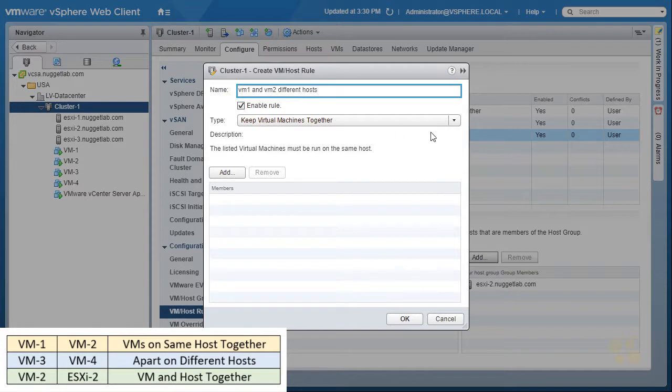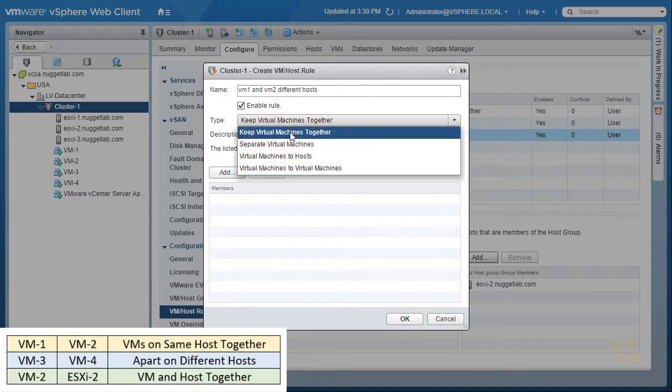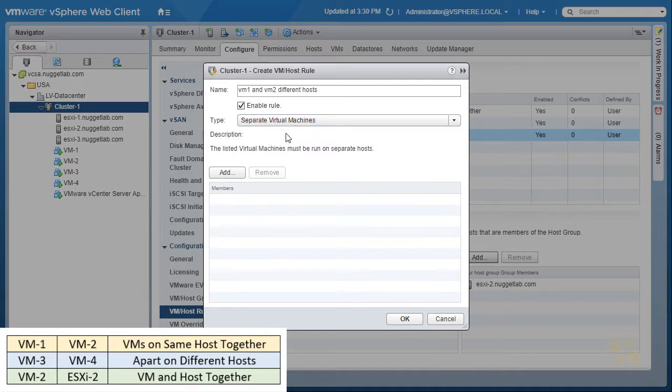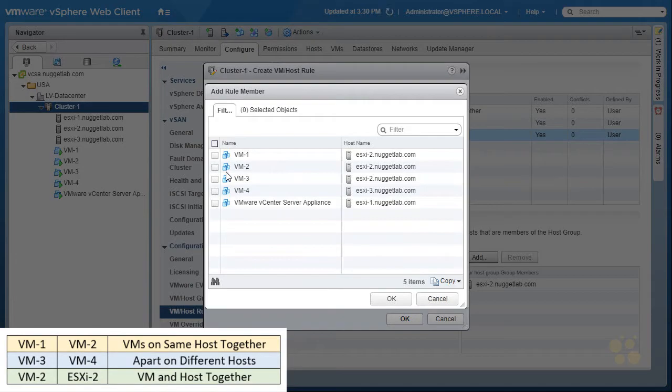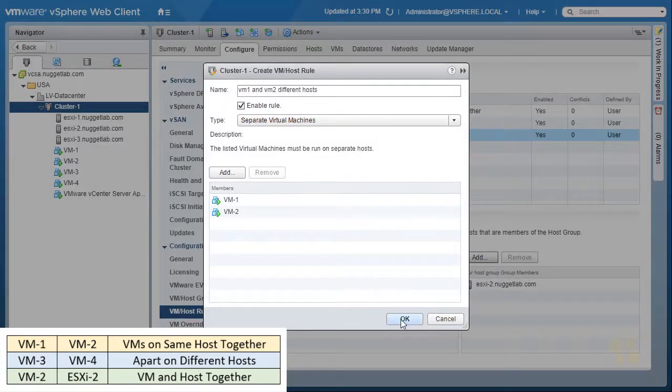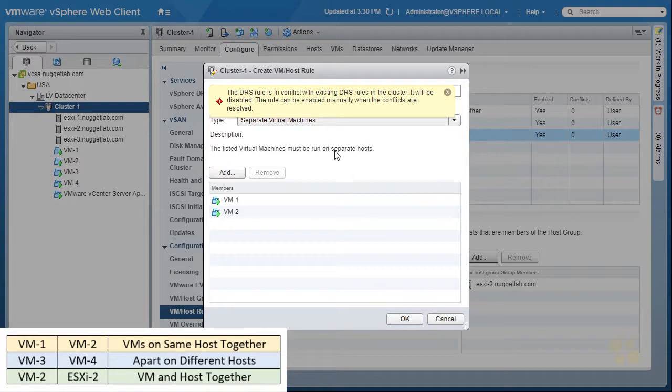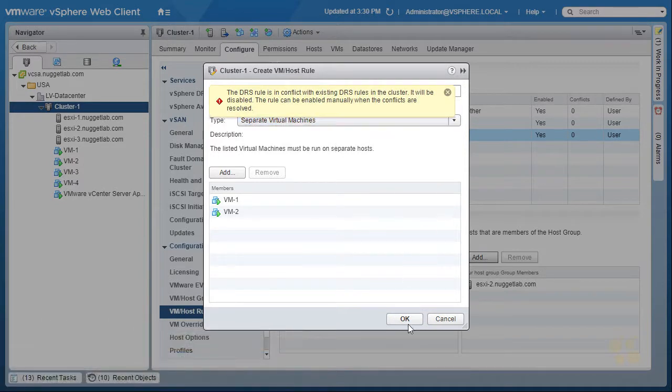If we created a rule, VM1 and VM2 on different hosts, which is in conflict with our initial rule that said VM1 and VM2 have to be together, and from the drop-down regarding type, we said this is an anti-affinity rule, separating the virtual machines. Clicking on add and adding VM1 and VM2, it's not going to let us effectively have this rule enforced. So if we click on OK, we get a warning saying it's in conflict, it's going to be disabled. And we'll click OK.